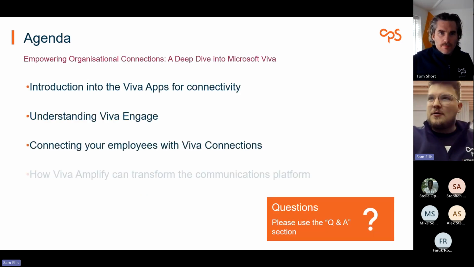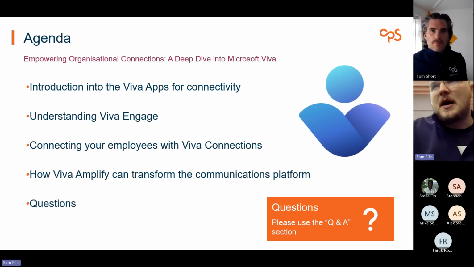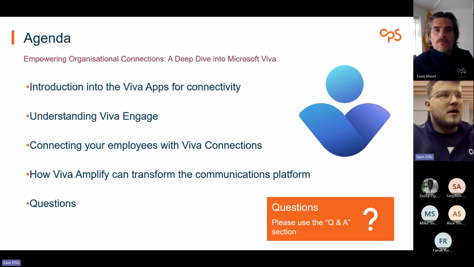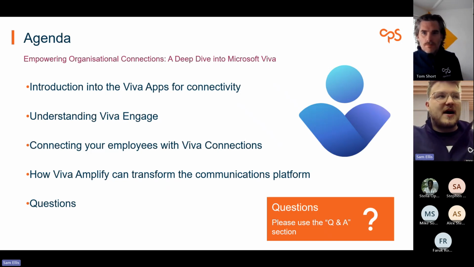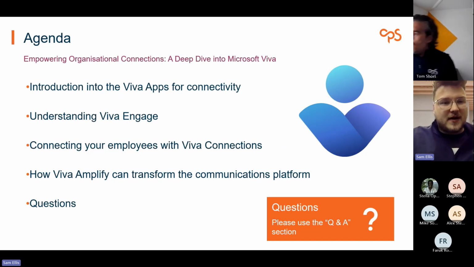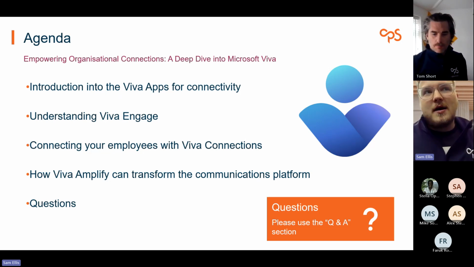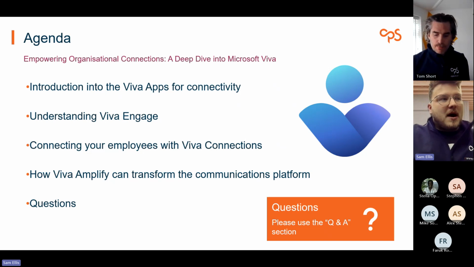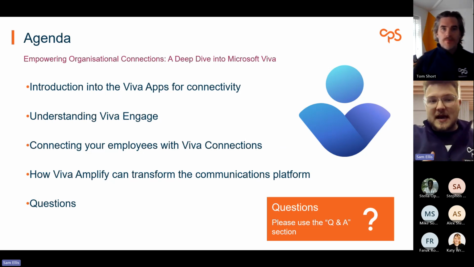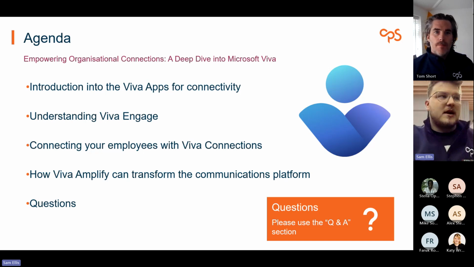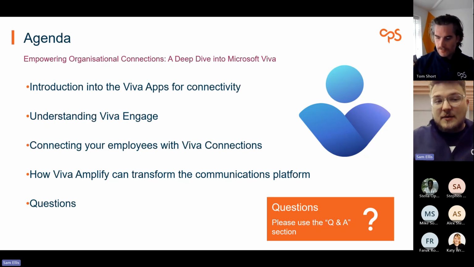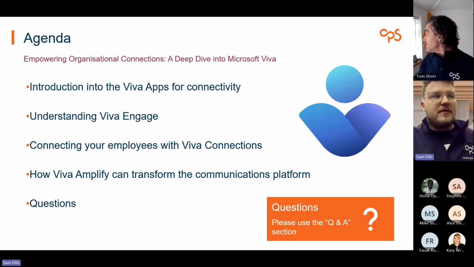So in terms of how we're looking to run this session, we'll have an introduction into the Viva apps for connectivity, specifically Amplify, Connections and Viva Engage, that fall under that connectivity bracket within the Viva suite. Then we're going to deep dive into each of the areas a little further. Looking at Viva Engage, we'll understand what the benefits are, what the different feature set is, and how it can help your organization, with a little bit of a demo.